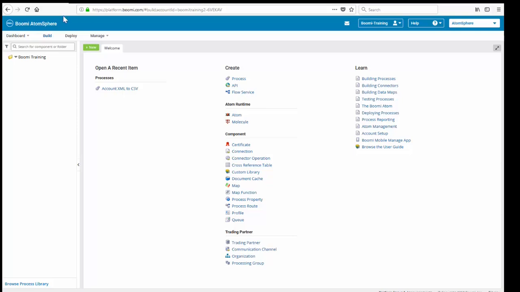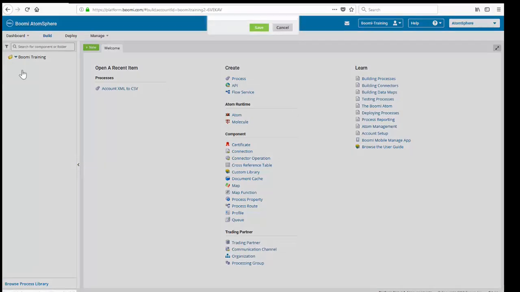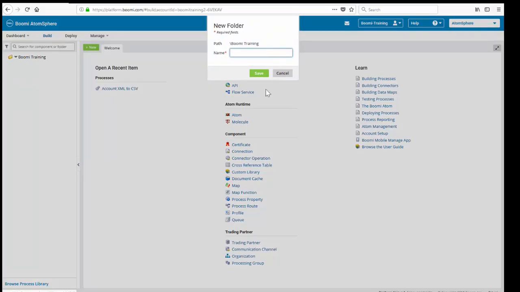What we're going to do is go all the way to our root folder. For you, the root folder is going to be training dash your first name dash your last name dash your company name. We just have ours labeled as Boomi Training. We're going to come up here and click new folder. We're going to create a folder off the root to house our work, known as Boomi Essentials.